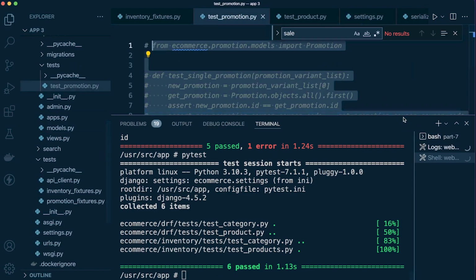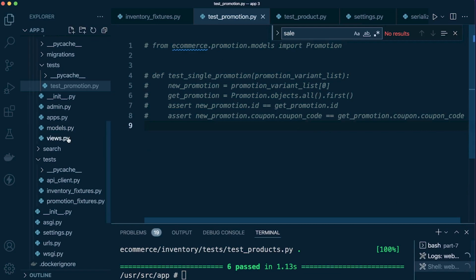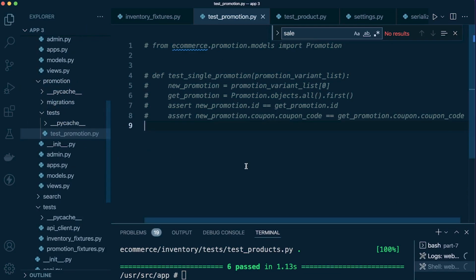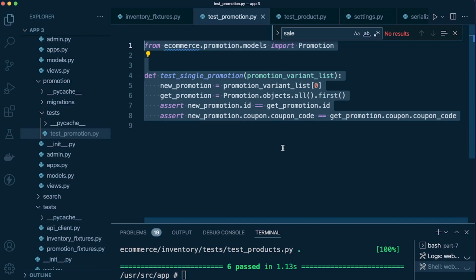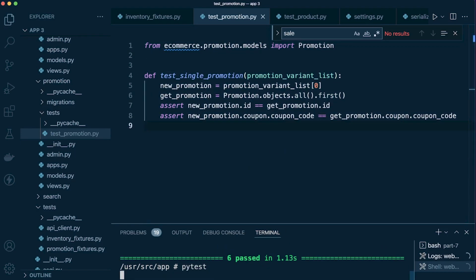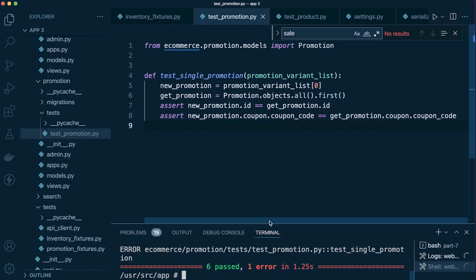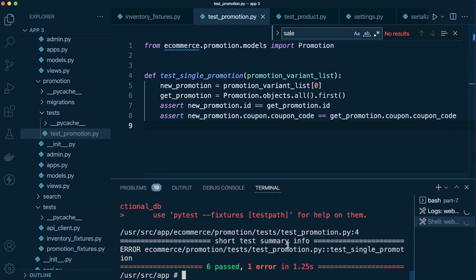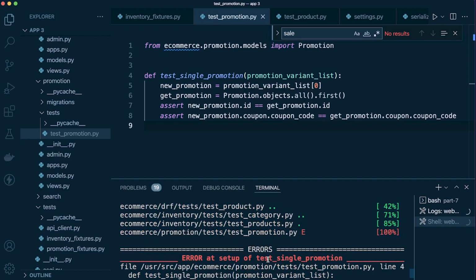So let's go back into our test promotion file. In promotion, test promotion, let's just make sure that this is not working. So we just need to fix this. Okay, so we have one error here. That makes it a lot easier. Right, so e-commerce promotion test promotion dot single. So we know where the problem is. We just need to work out what the problem is. So error at setup of test single promotion. So test single promotion, promotion variant list, we'll bring that in.